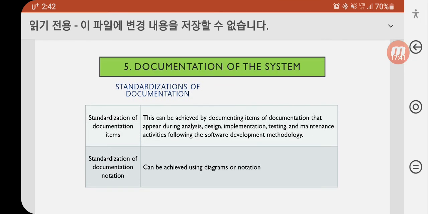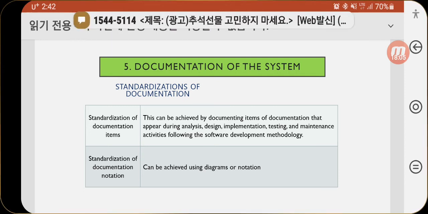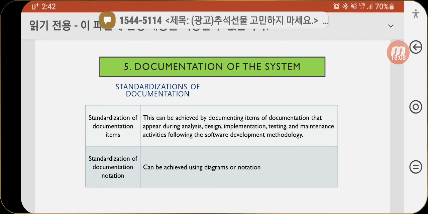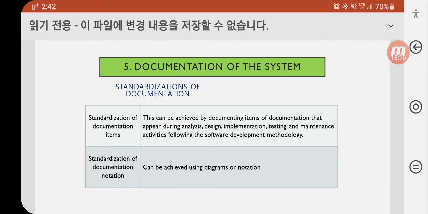This slide reviews standardization of documentation. Standardization of documentation items. This can be achieved by documenting items of documentation that appear during analysis, design, implementation, testing, and maintenance activities following the software development methodology.